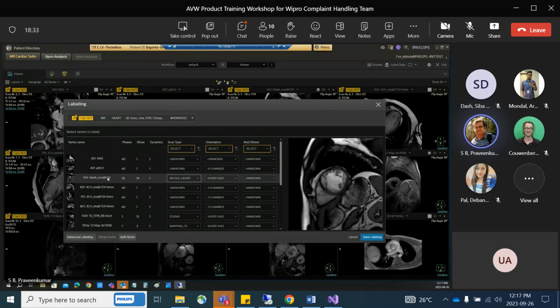At that time, the user has the option to go here and select a functional, because cardiologists know that this is a functional series, because it is short axis. By seeing the image, they will identify this is a functional, and they will change this.